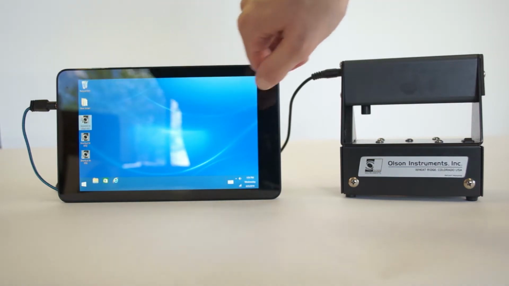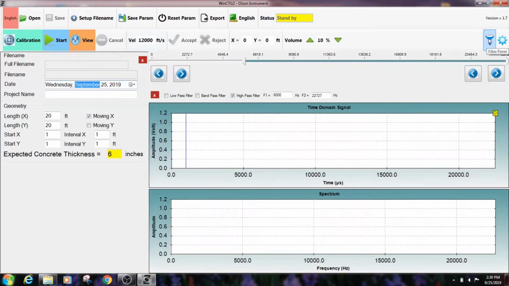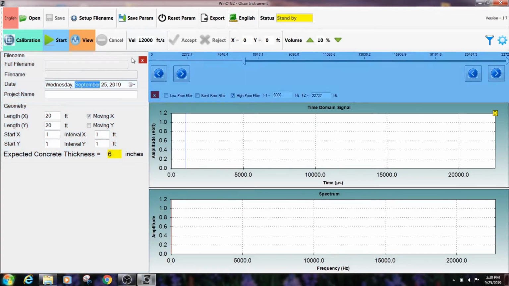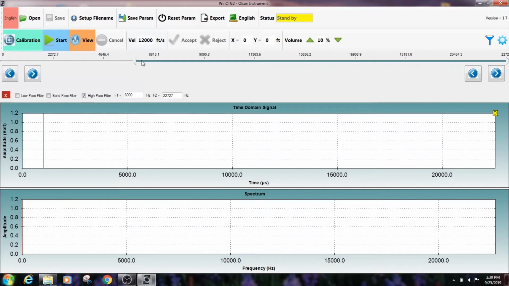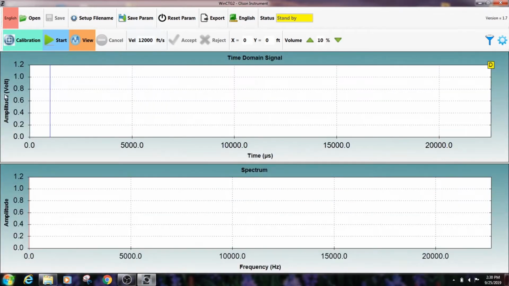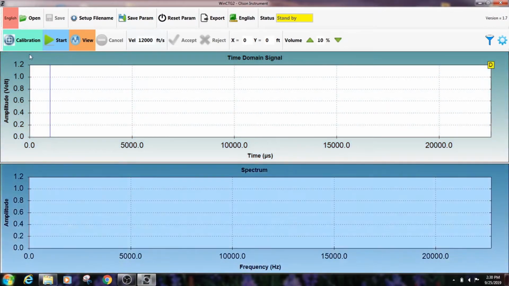Double-click on the WinCTG-2 shortcut to open the software. The software is comprised of three different panels: the data parameter panel, the filter panel, and the waveform data panel. Each panel, except for the waveform data panel, is collapsible if not needed. Within the waveform data panel, the top plot box shows the time domain data, and the bottom plot box shows the frequency spectrum. Per the status field in the main menu, the program is currently in standby mode.